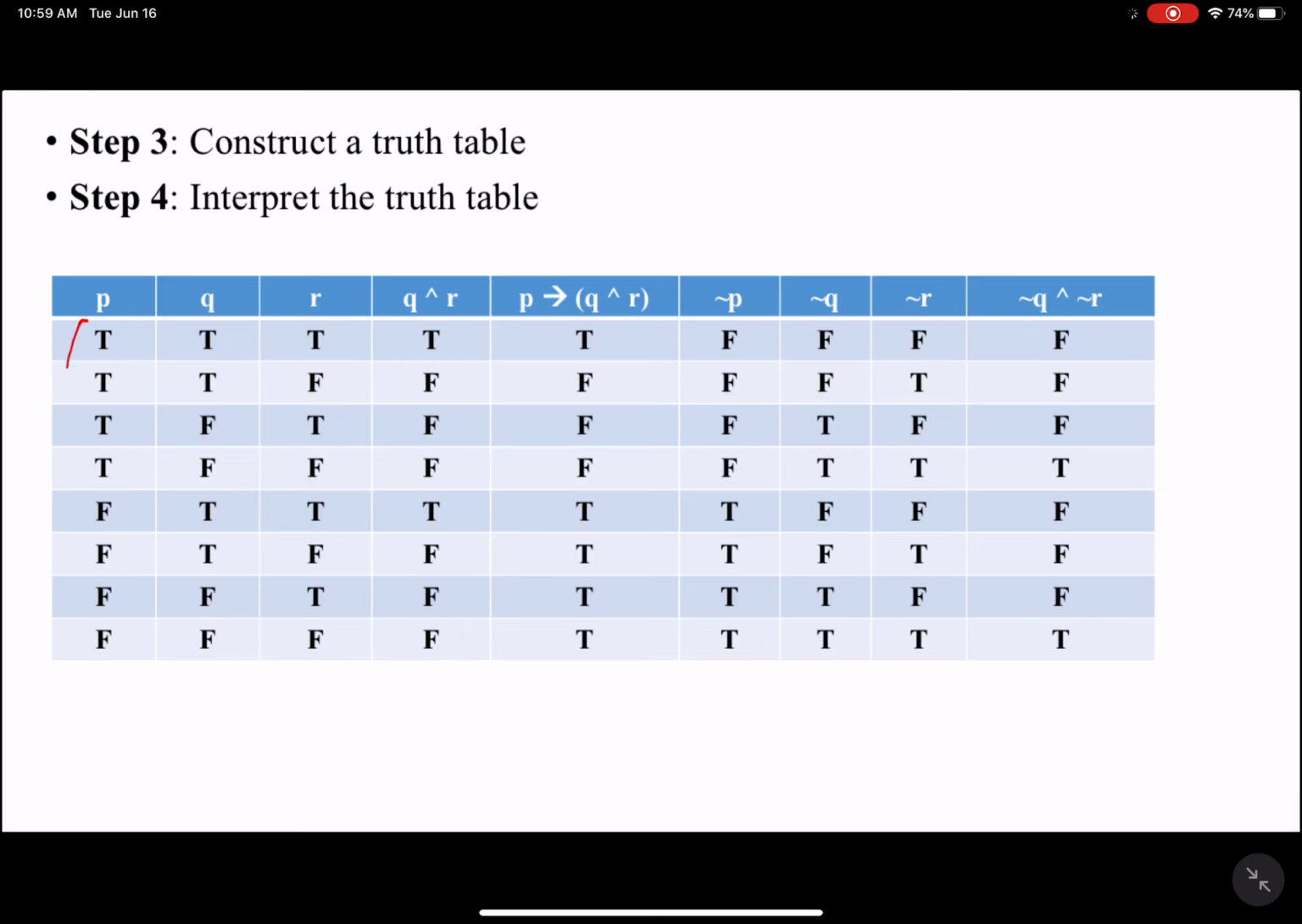For half of them, P is true. For half of them, P is false. When P is true, just focus on the first part. P is true. For half of the possibilities, Q is true. For half of them, Q is false. When Q is true, R is either true or false. When Q is false, R is either true or false.